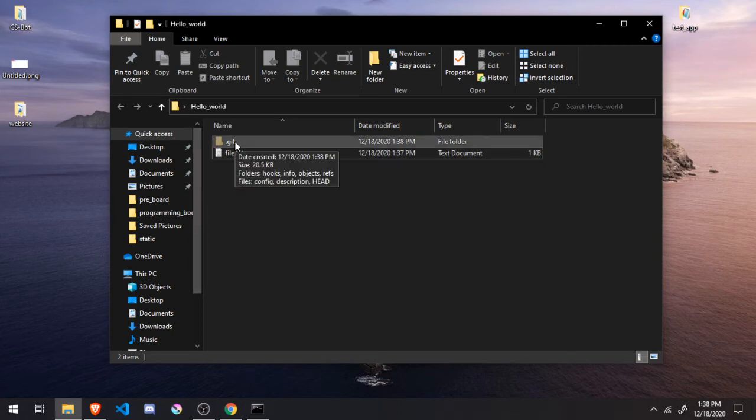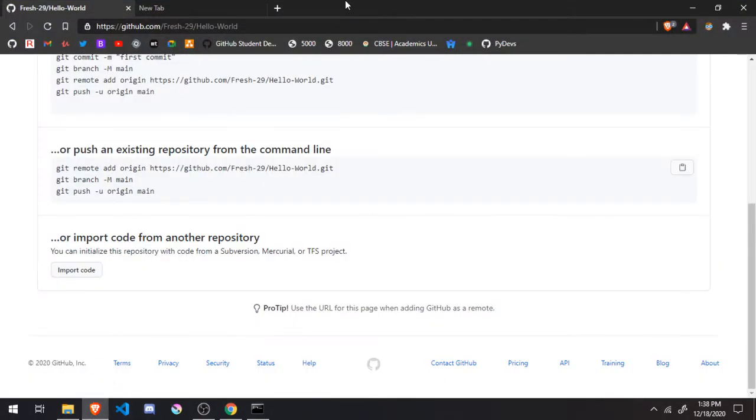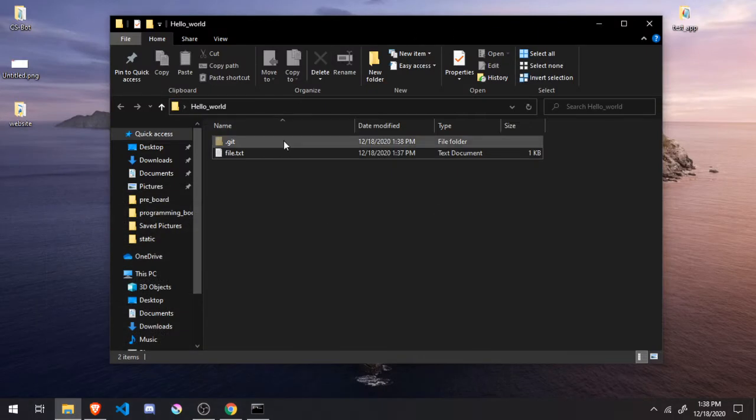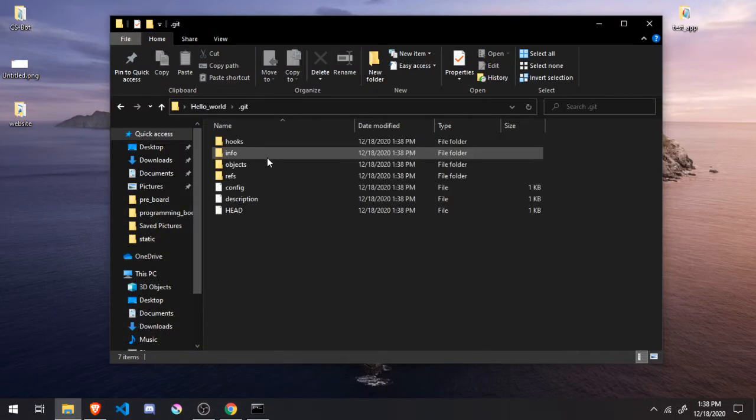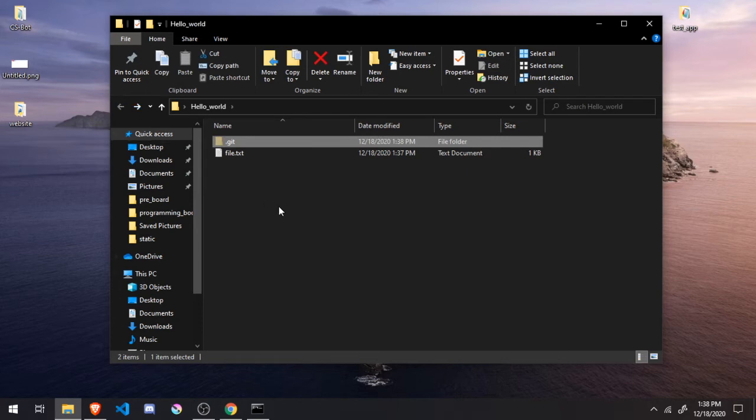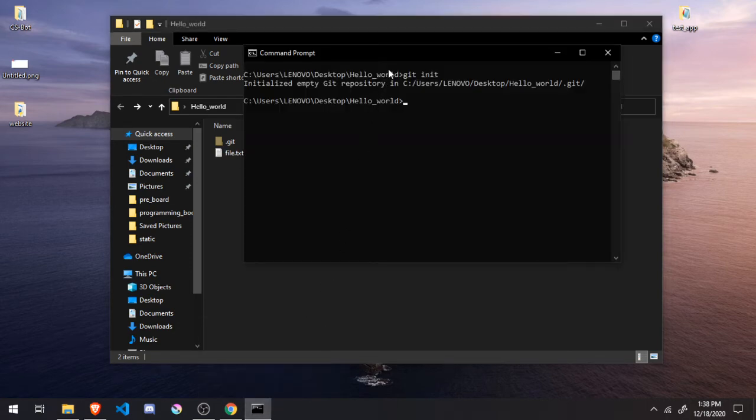To actually see this folder, you need to change some settings, I guess. I forgot where to change that, so let me see. You don't actually need to see this folder, I'm just showing it for the tutorial, because this folder contains something that you most probably would not understand, so just ignore it. That's why it's a hidden folder, so people ignore it. So this is a git folder, and it tells us that a git repository is initialized in here.